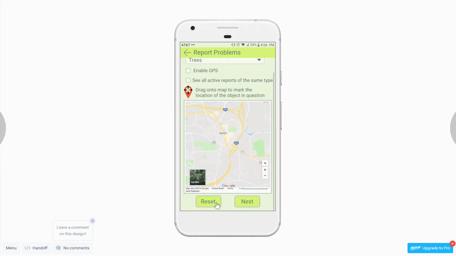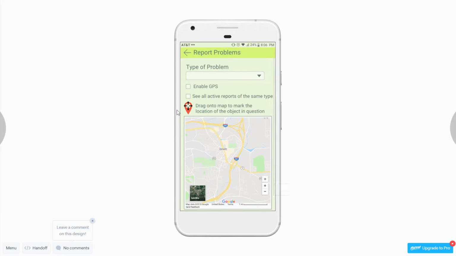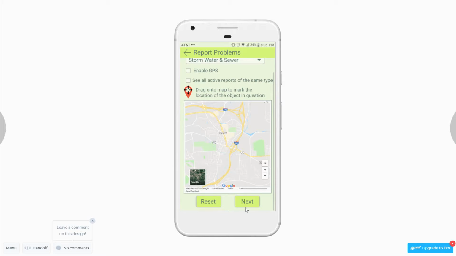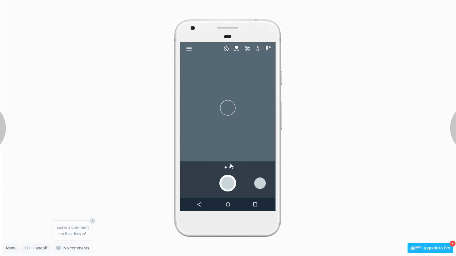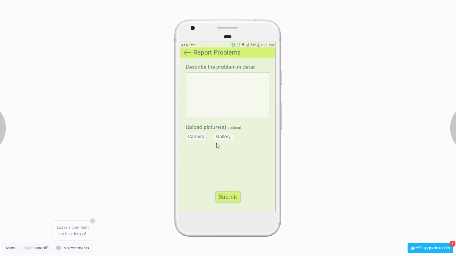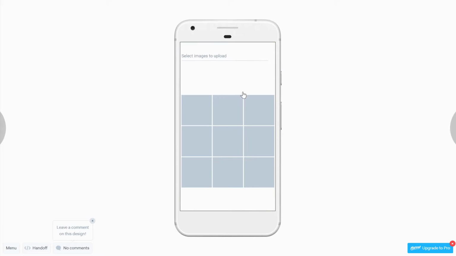There's a reset button in case they mess up the location, or in case they want to change the type. Just pick one. And next button, which will take you to this text box, you will use it to put in the description of the problem. Pictures are optional, but they can take a picture with their camera, or they can go to their gallery and select an image they want to upload.